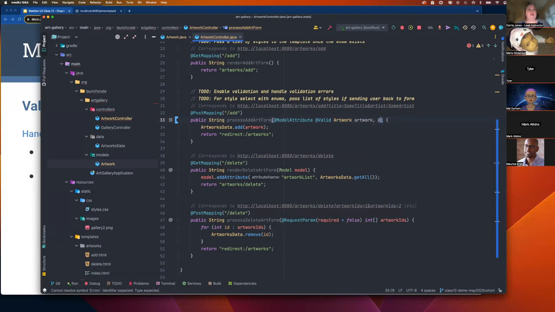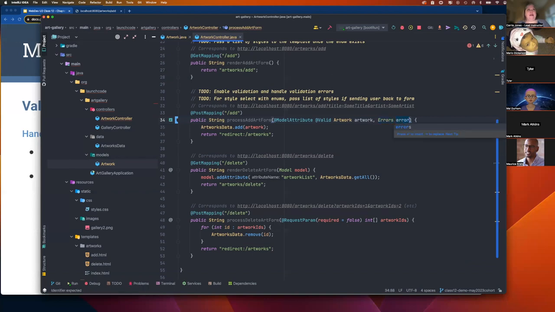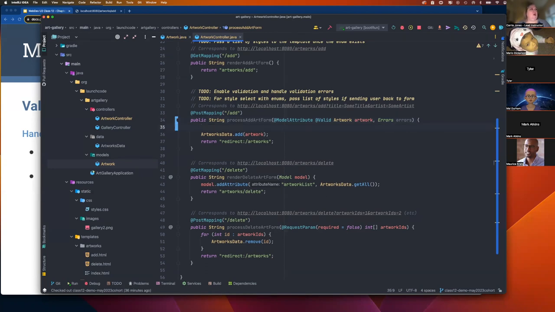I'm sorry, not at errors. My bad. It's a class. It's just a class. There we go. Errors. I'm just typing it. Okay. I'm giving errors the type of the class error. And actually, that's not a class. I think it's an interface. All right. So this is where we can add our object.